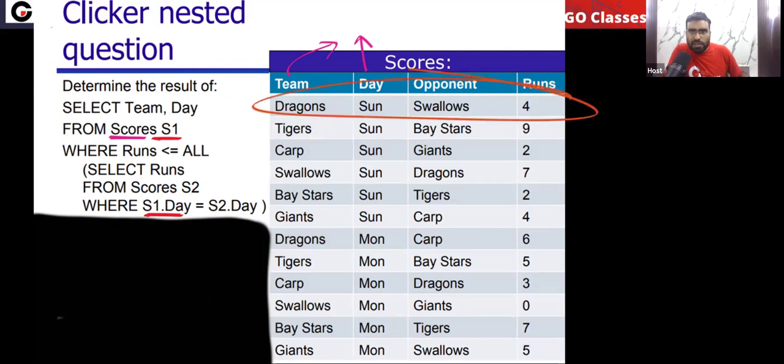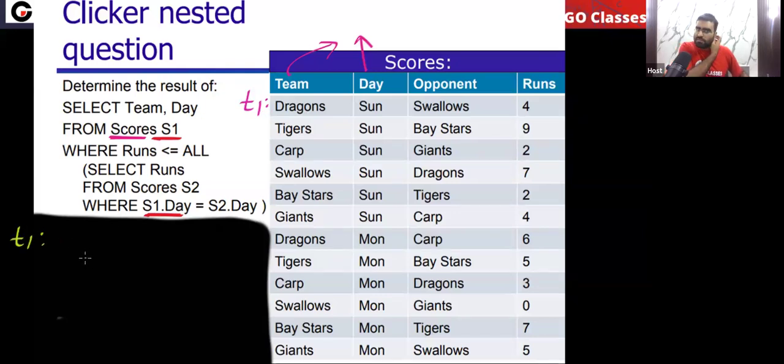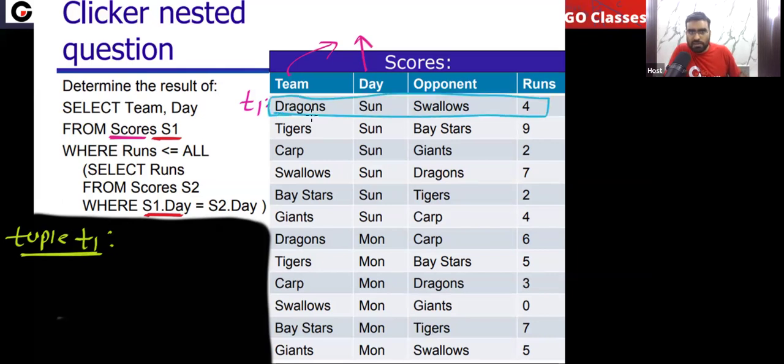Where? Remember, for every tuple, you are going to check. Do you agree? For the first tuple, let me call it tuple T1. So you tell me, for tuple T1, what are you going to check? Because this is a correlated subquery, for every tuple of the outer query, let's check for this tuple first.